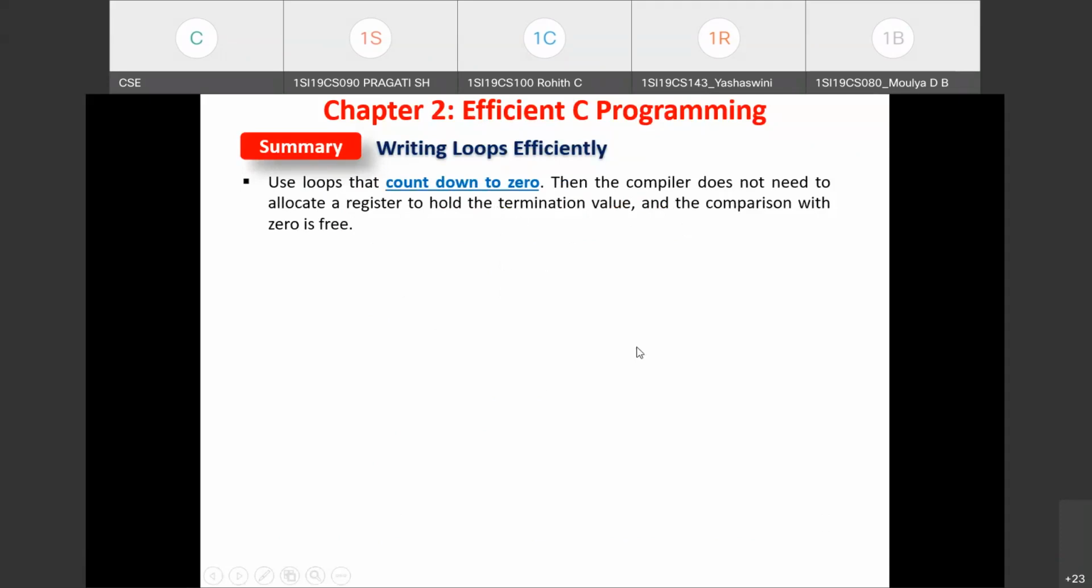We can compare that. The increment loop was using 3 instructions. The decrement loop can use just 2 instructions. Since the SUBS instruction affects the flags, you can just use BNE, the conditional branch instruction. You need not write a compare instruction to check a register against 0. So that is not required. Comparison with 0 is free if you go for a decrement loop, correct?